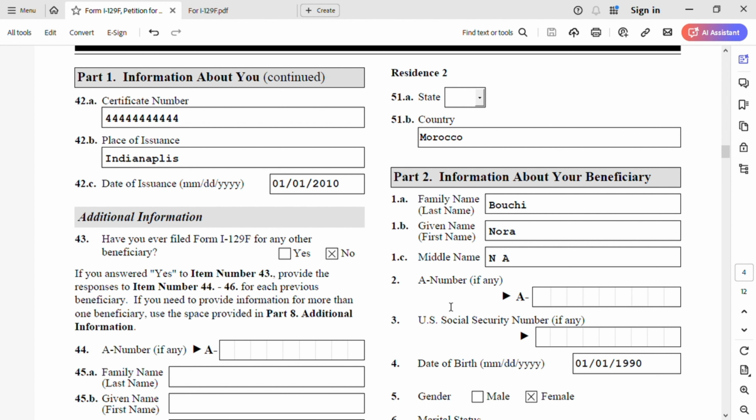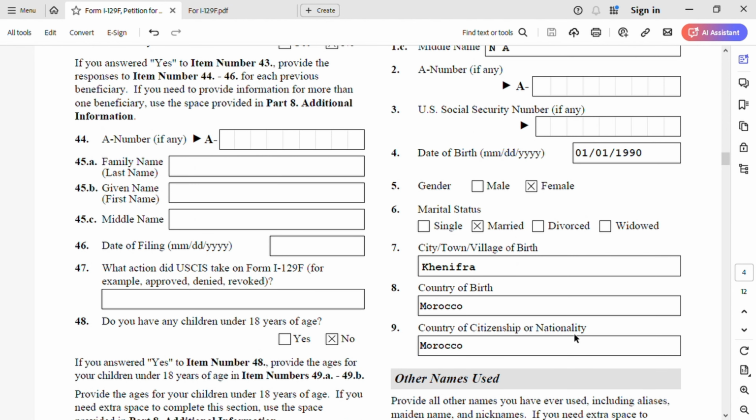For A number, Social Security. For A number, if she has never been in the United States, she doesn't have an A number. Leave it blank. Social Security is the same. If she has never been in the United States as a legal immigrant, she does not have a Social Security number. So we're gonna go to date of birth, January the 1st, 1990. Gender, she's female. She's married to me.